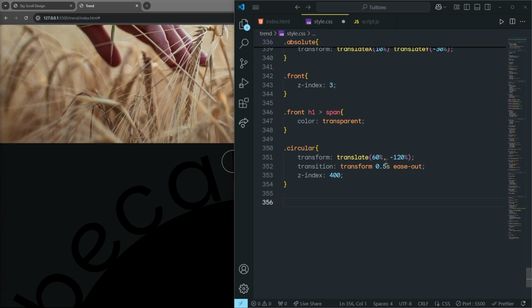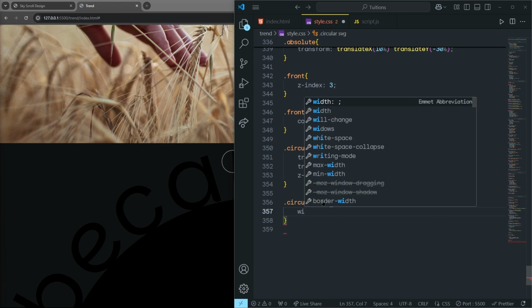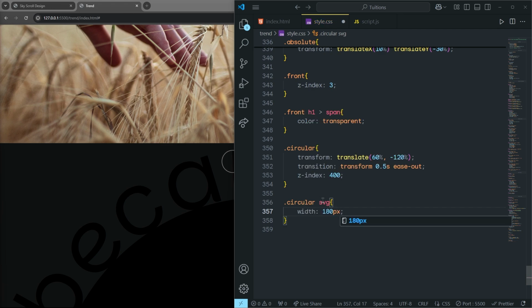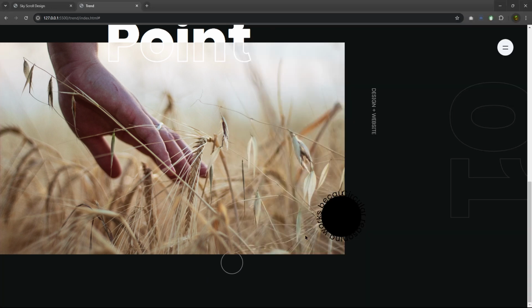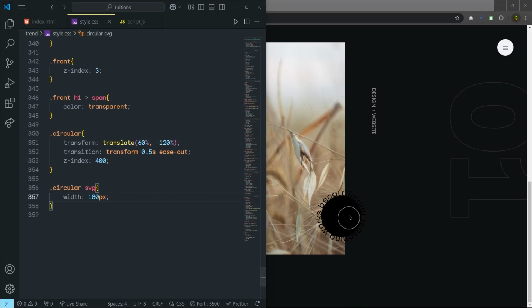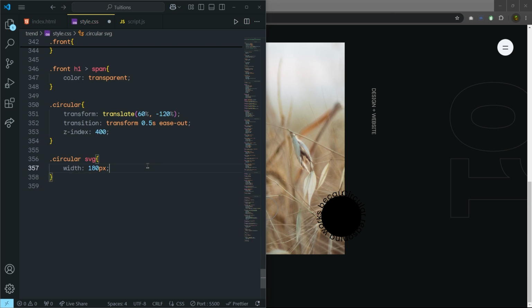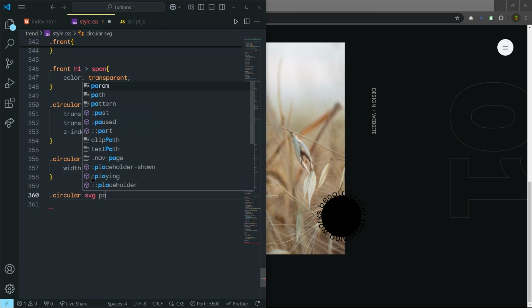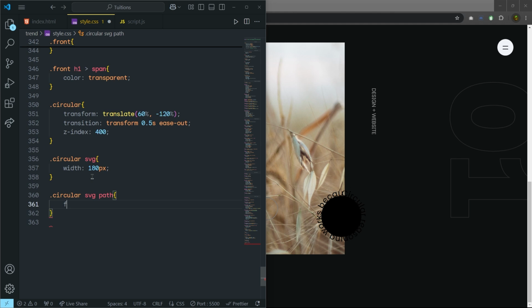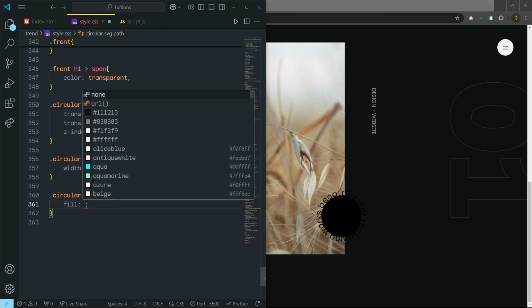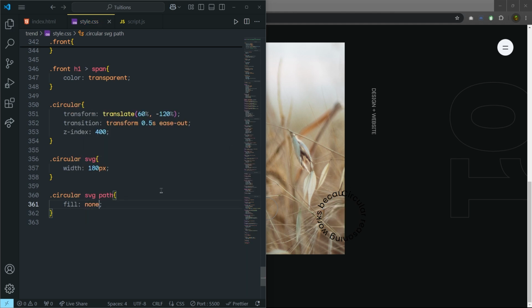Just after that, I want to specify size to this SVG. So let's use this circle and select the SVG. And first we specify width to it 180 pixel. Save the changes. You can see we have this text here. Now let's specify here overflow visible, just like this. Then I'm going to select the SVG and select the path. And to the path, we specify fill property none. So we'll remove this background color.